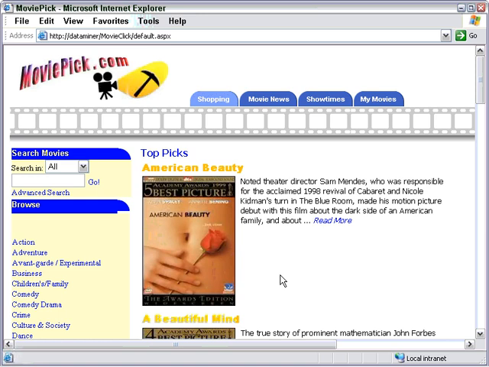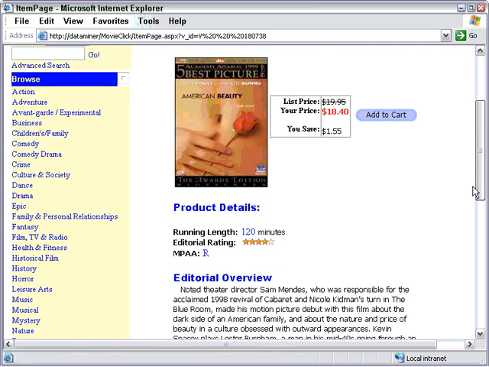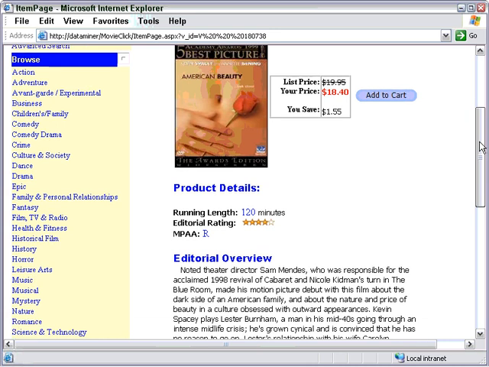So here you see a typical movie store or online storefront application for a hypothetical store called MoviePick.com. And just like any other kind of store application, you have items that you can choose. I can choose an item, and it's going to give me the description of that item, a price. I can scroll down. It gives me details, an overview of the product and everything.